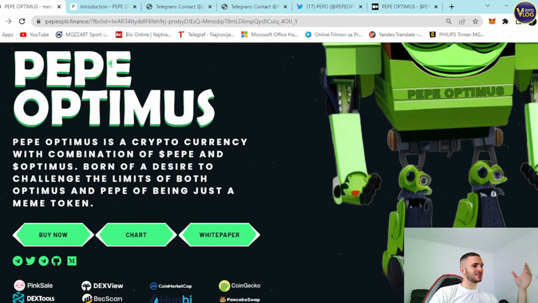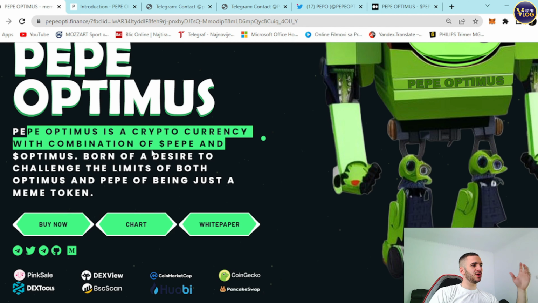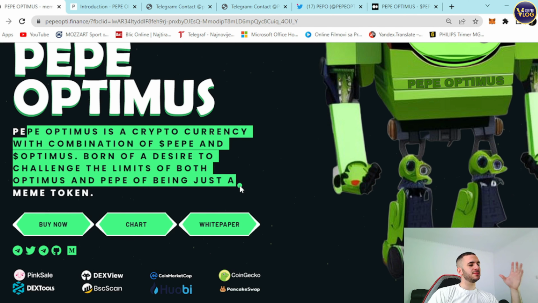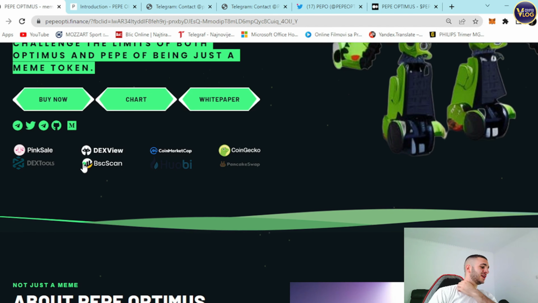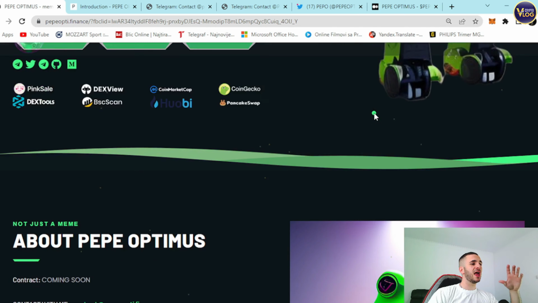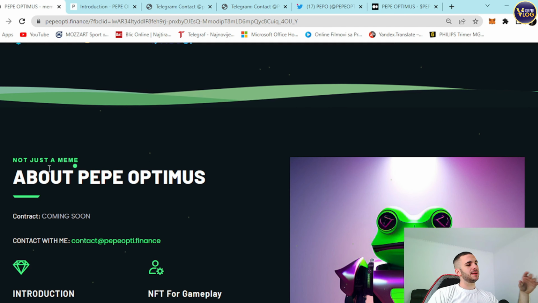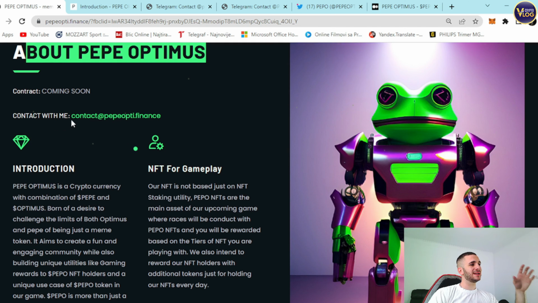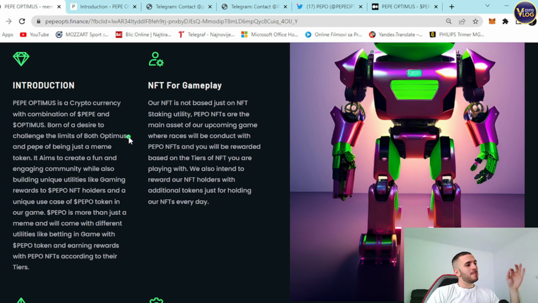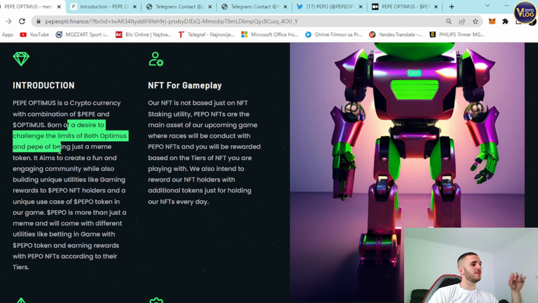So let's start. As you all can see, Pepe Optimus is a cryptocurrency with combination of Pepe and Optimus, born of a desire to challenge the limits of both Optimus and Pepe of being just a meme token. So everything transparent, guys, out here, their socials are here, buy now, chart, white paper, everything is here. We can scroll down and see not just a meme about Pepe Optimus, guys, contract coming soon. You can check out this address. Introduction: Pepe Optimus is a cryptocurrency with combination of Pepe and Optimus, born of a desire to challenge the limits of both Optimus and Pepe of being just a meme token.